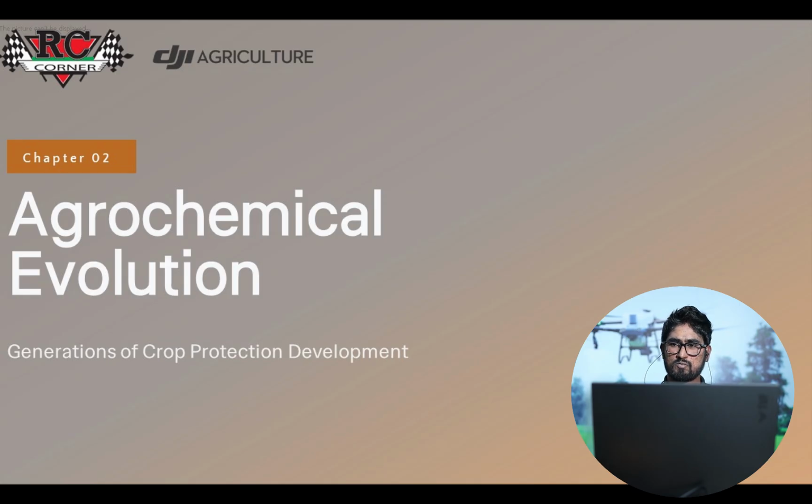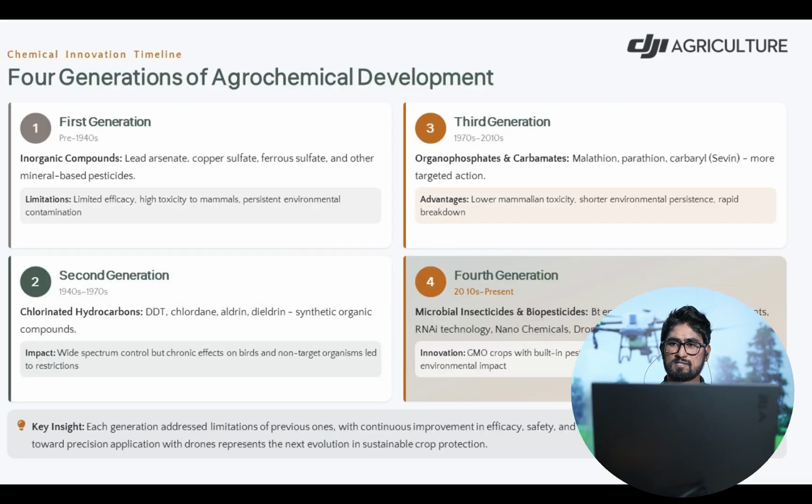Okay, under chapter 2 we will discuss agrochemical evolution. As precision agriculture practitioners, we must know how agrochemicals have evolved. There are four generations in agrochemical development. The first generation is around the 1940s. Here, they mostly used inorganic compounds like lead arsenate, copper sulfate, pyrosulfates, and other mineral-based pesticides, without purifying, using them directly.